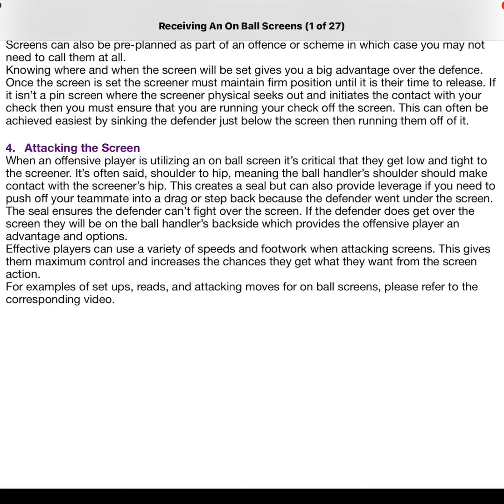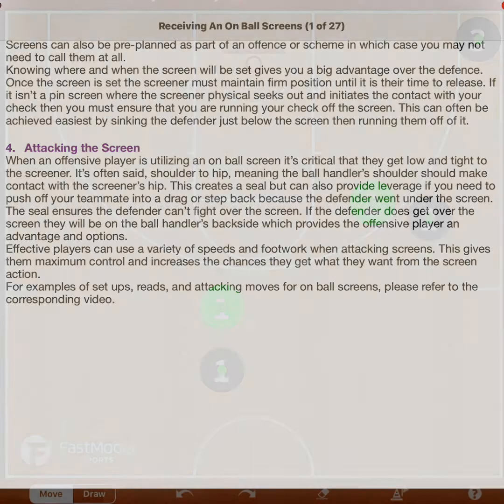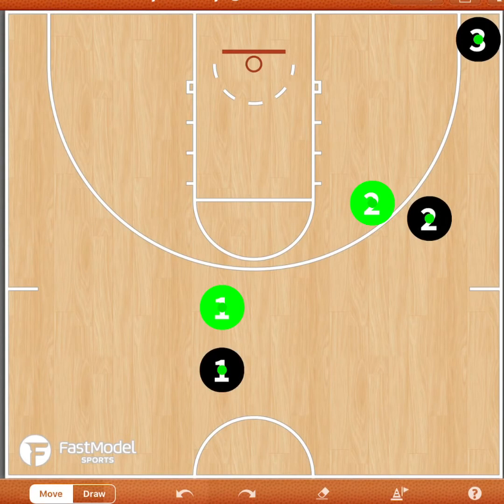Thank you very much. I'm now going to switch over to the app that I use for creating plays, and I'm going to show you in live motion some of those screen situations and what the defense actually wants to achieve. All right, here we are on the clipboard. This is called Fast Model Sports, the basketball clipboard. Pretty cool app that I've been playing around with, creating plays and animating them. So, free download on the App Store.